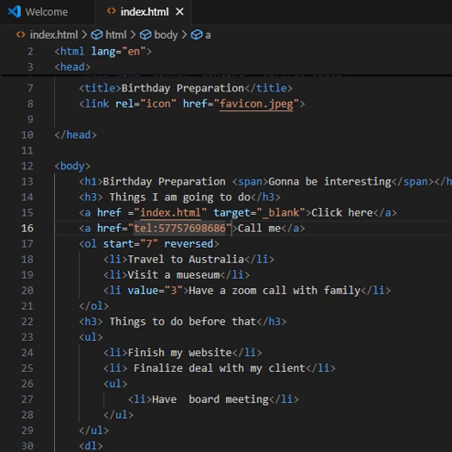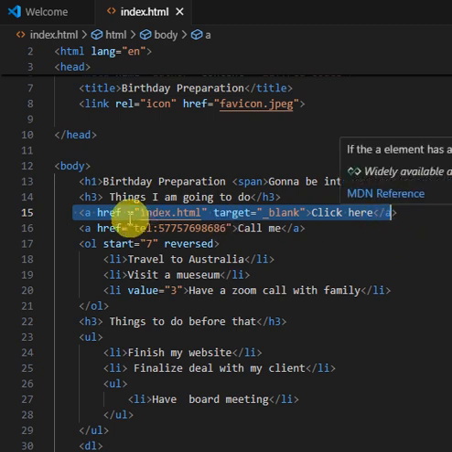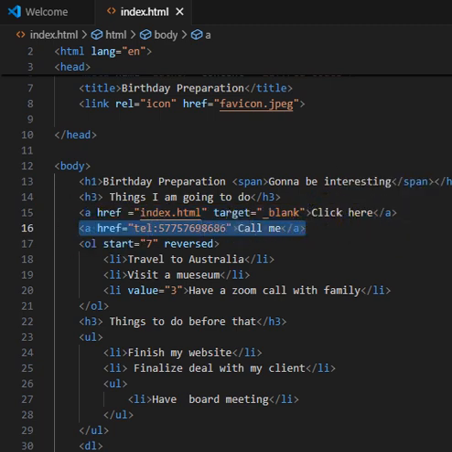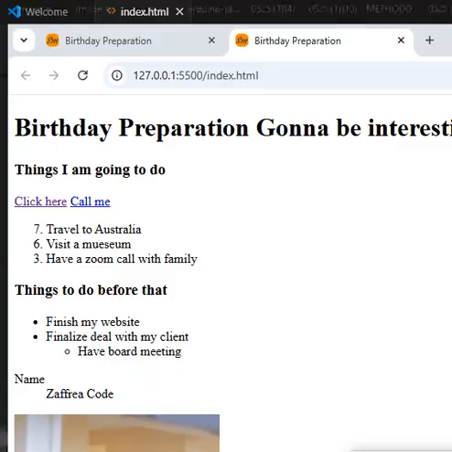Now we talked about block elements and line elements. So this A is an inline element. As you can observe here, I have this, and I also have this. But on my website, both of them are on the same line. So that shows it's an inline element.